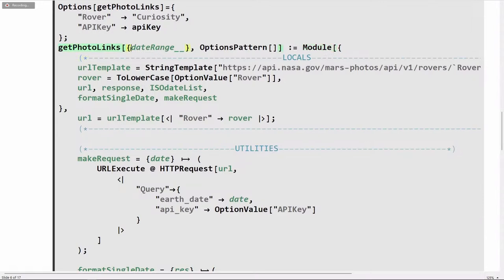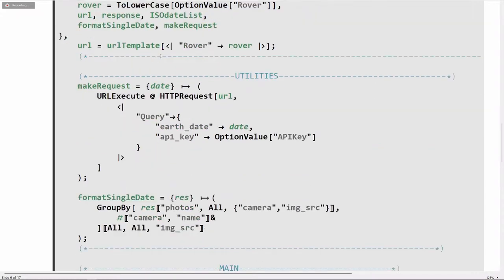So here, as you can see, I defined the list. Instead of making date range the list, I define date range as the sequence inside the list, which makes it a lot easier afterwards to use as an argument in a function.